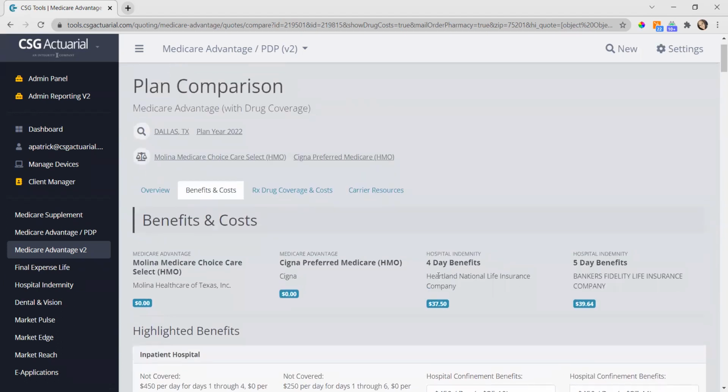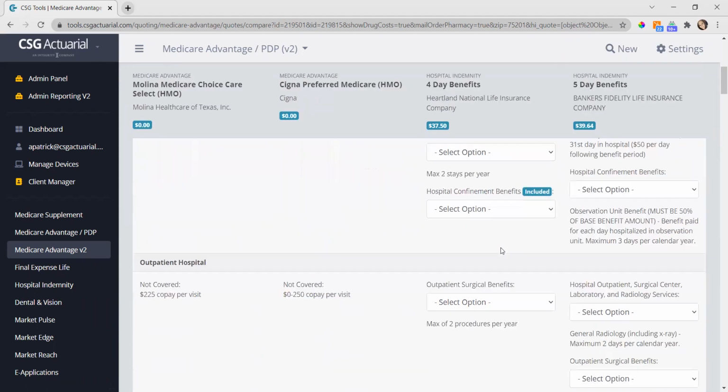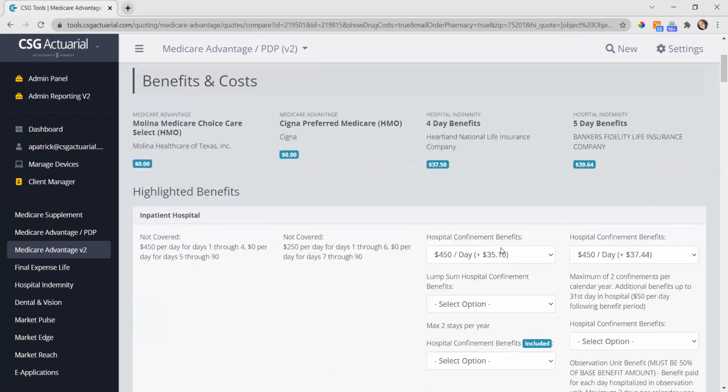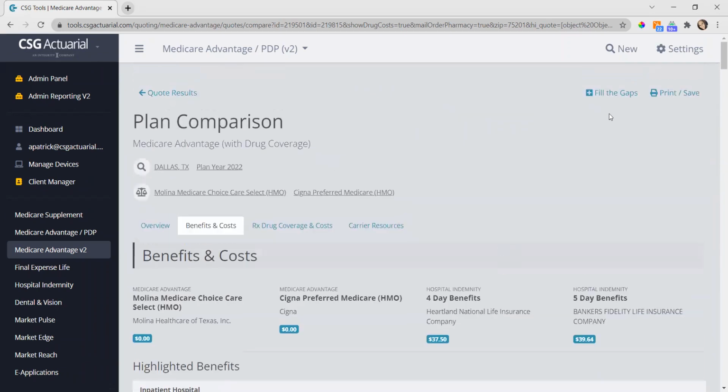I think the biggest difference with this newer option is being able to compare multiple plans. You're able to do multiple Medicare Advantage and multiple hospital indemnity plans to really find them the best option. Once you're done doing your comparisons and adding in all the riders, you can go ahead and print and save this as well. So get into the tool, get comfortable using this new Fill the Gaps option. It's going to help you cross-sell more efficiently.